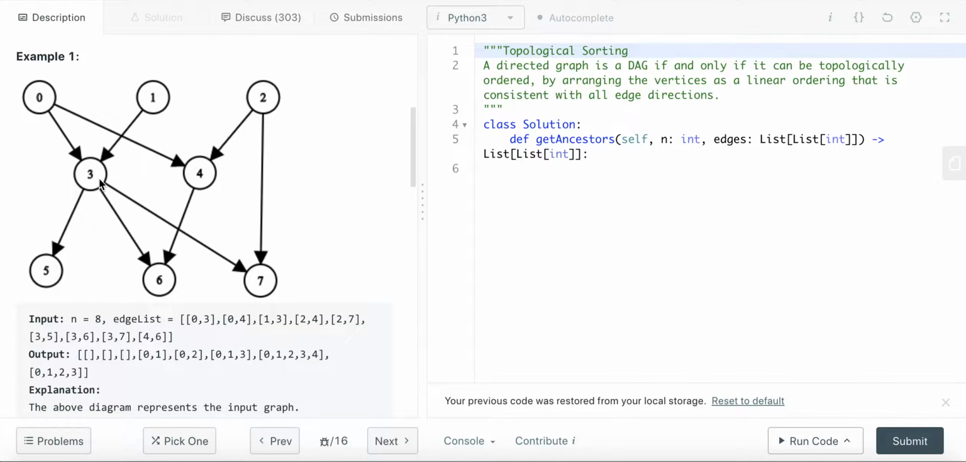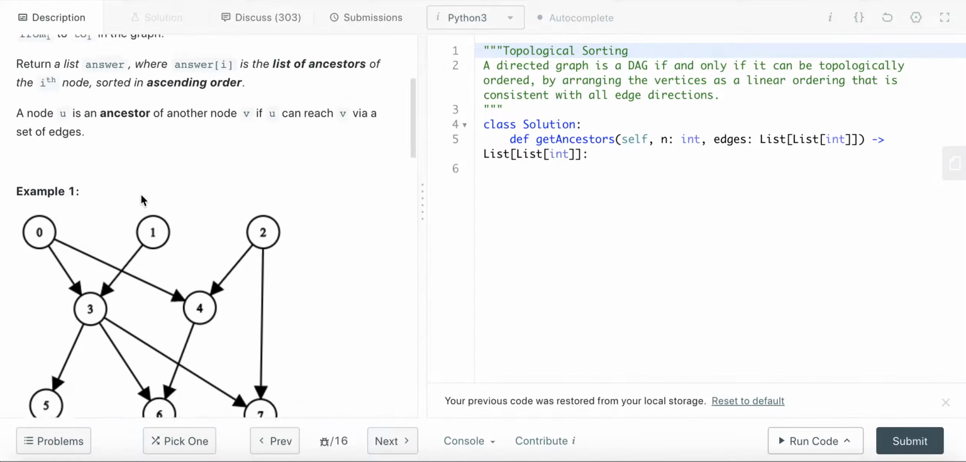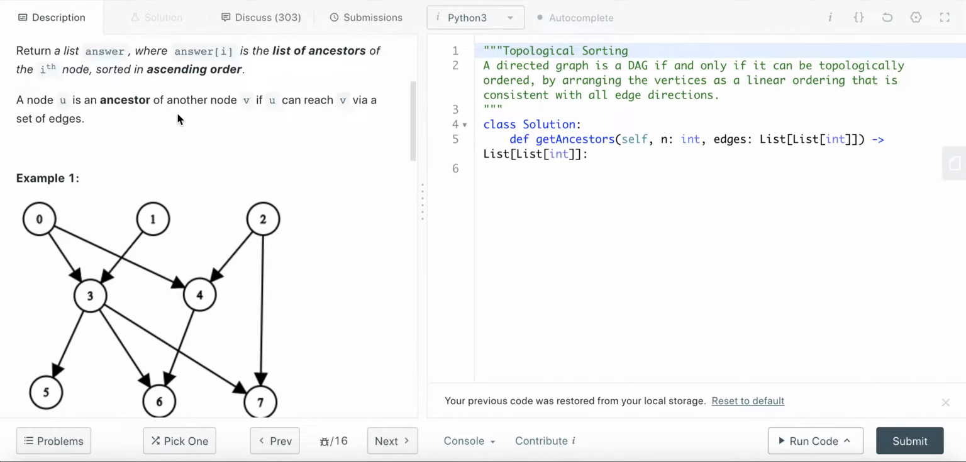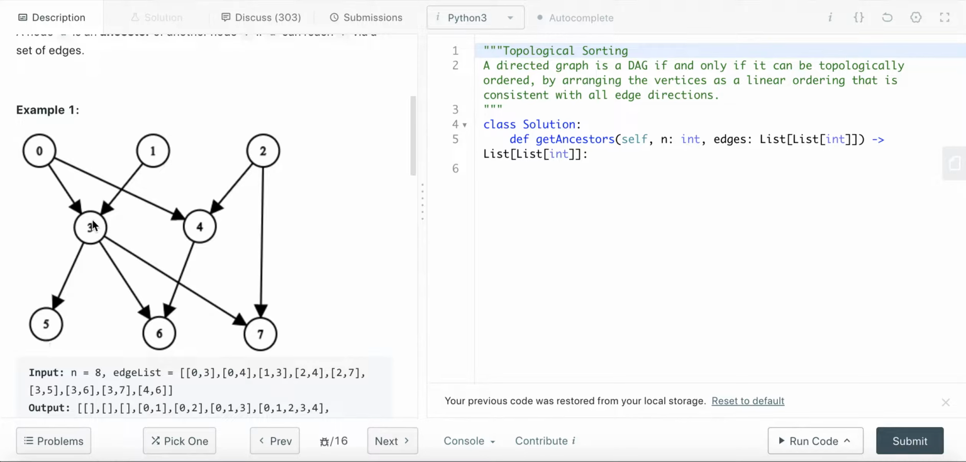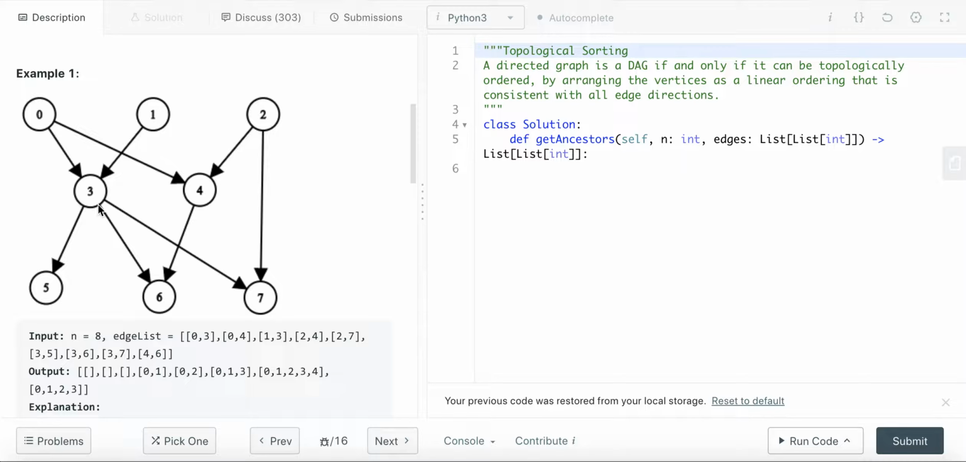However, node 3 has 2 ancestors, 0 and 1. Based on our definition of ancestor, a node U is an ancestor of another node V if U can reach V via a set of edges. 3 is 5's parent, so you can reach 5 from 3 directly. And 0 and 1 are node 3's ancestors. You can reach 3 from node 0 or from node 1. So you can reach node 5 from node 0 and node 1. First from 0 travel to node 3, and then from node 3 to node 5. That's why for node 5, the ancestors are 0, 1, 3.